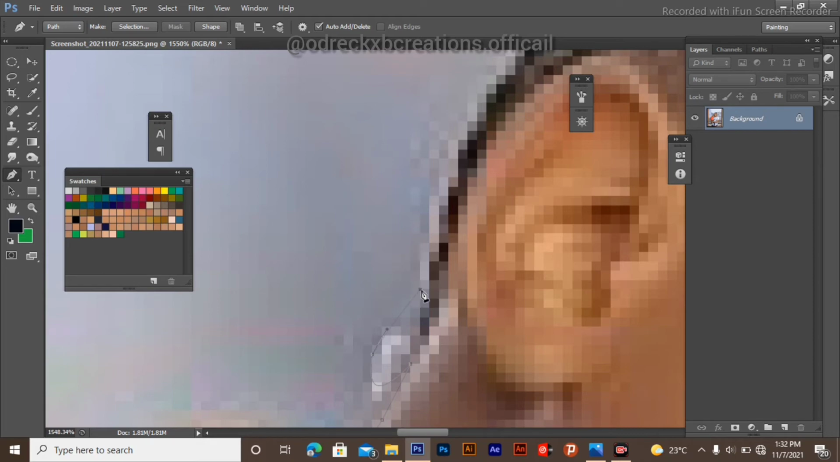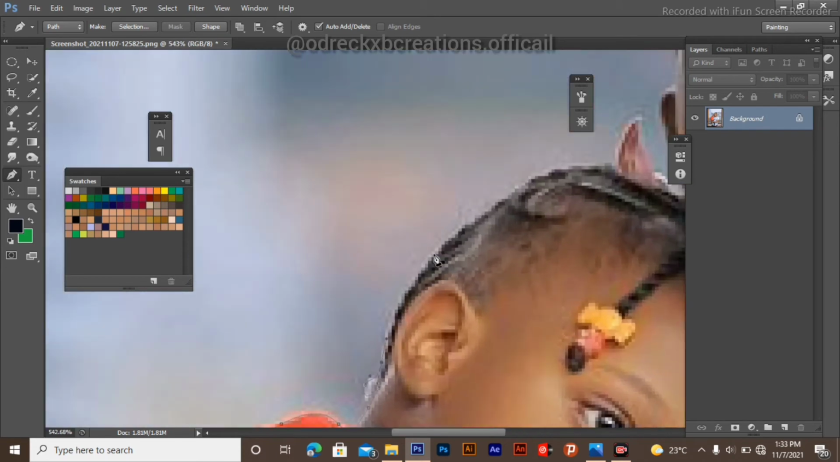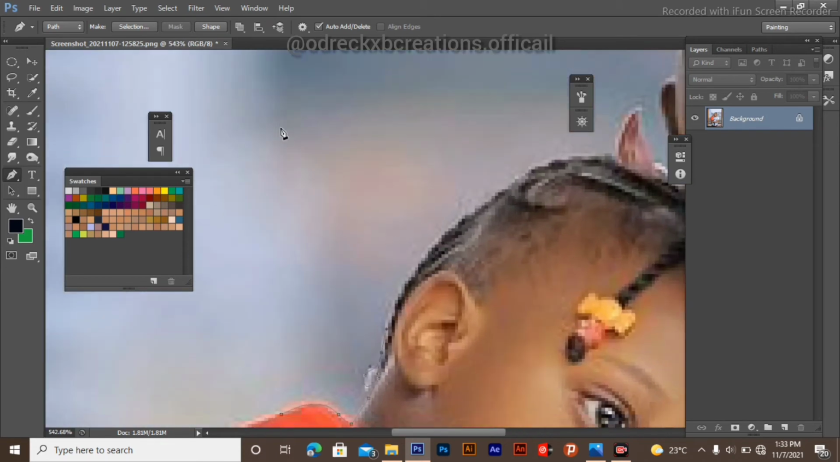Forgive me. Click and drag, hold Alt, position anchor point. Yes, so that's how we go about the pen tool.